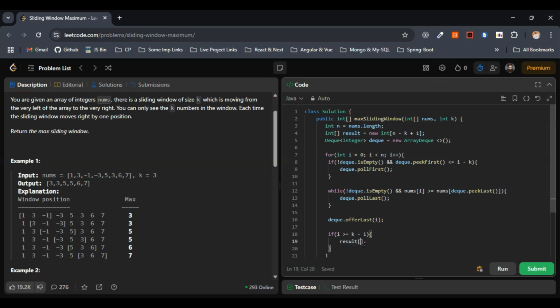Result of i minus k plus 1 here, this will be nums of dq. So let's make use of the peekFirst operation that the dq provides, so that we can access the first element from the queue, basically the double-ended queue. Here max is always at the front of the dq, so we have to access the first element. We are making use of the peekFirst property, which makes sense here in line number 19, right? So this is it.